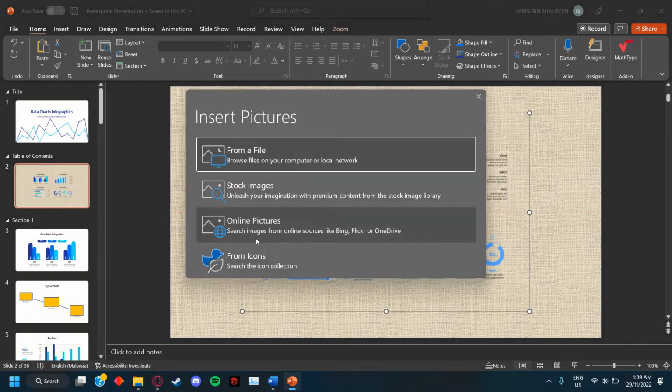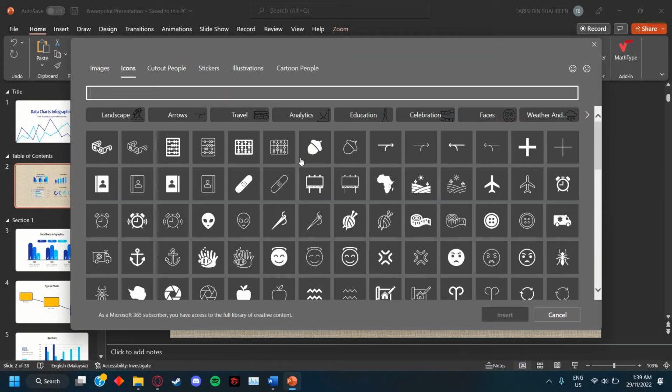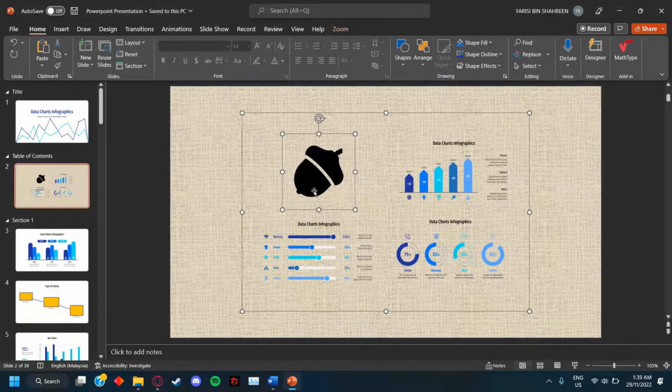You can choose from these four options. I'm going to choose from my accounts. Let's just click these. And there you go. The thumbnail is changed and will not show the content of the section.